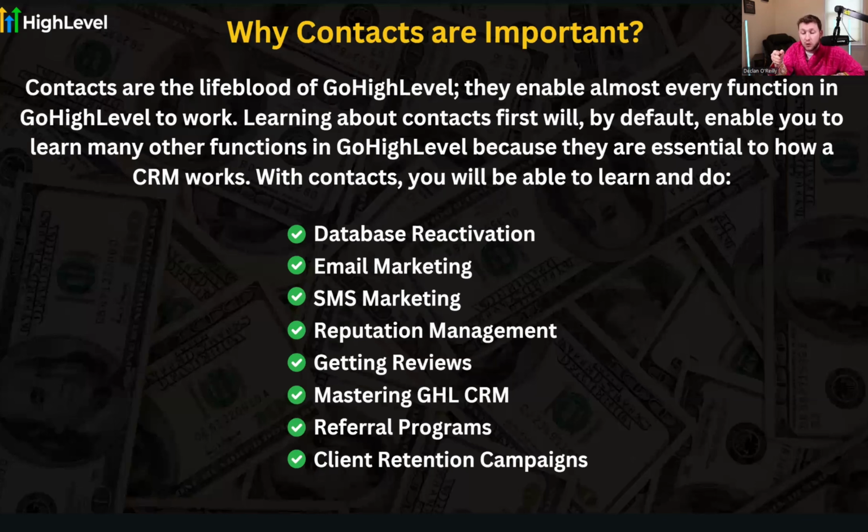Learning about contacts first will, by default, enable you to learn many other functions in GoHighLevel because they are essential to how a CRM works. With contacts, you will be able to learn and do database reactivation, email marketing, SMS marketing, reputation management, getting reviews, mastering the GoHighLevel CRM, referral campaigns, client retention campaigns, and so many others that I could not fit on this list because it would just be slide after slide.